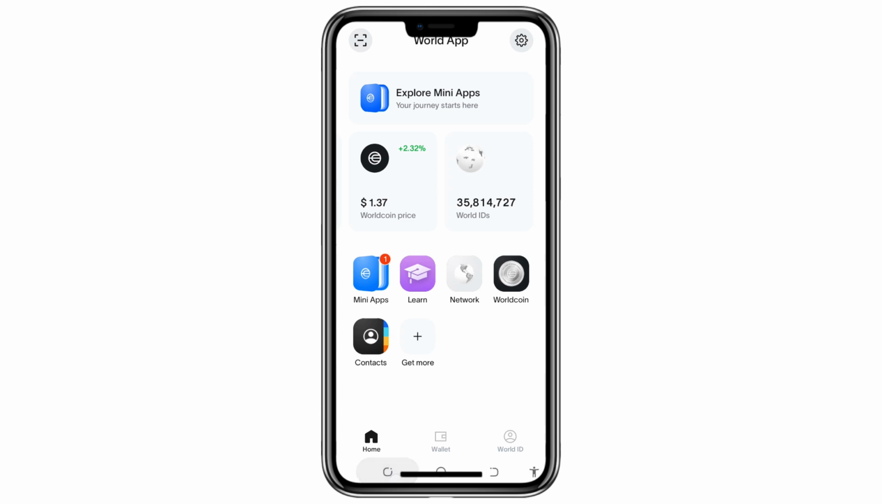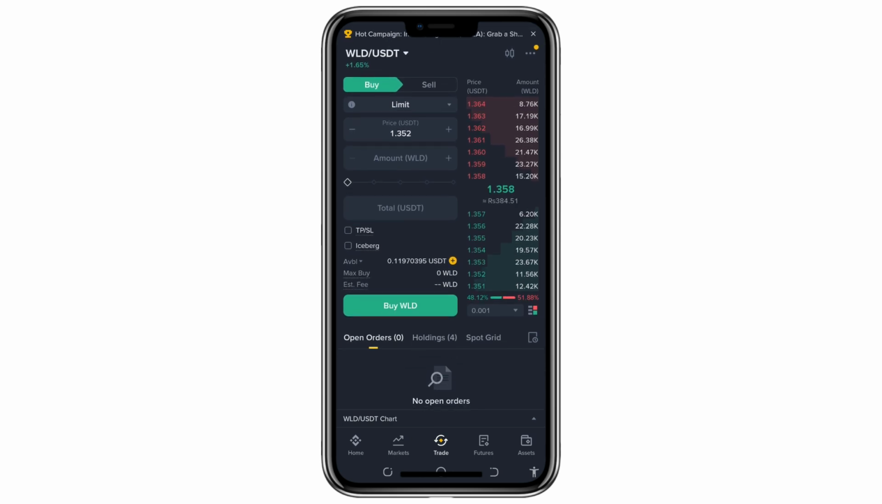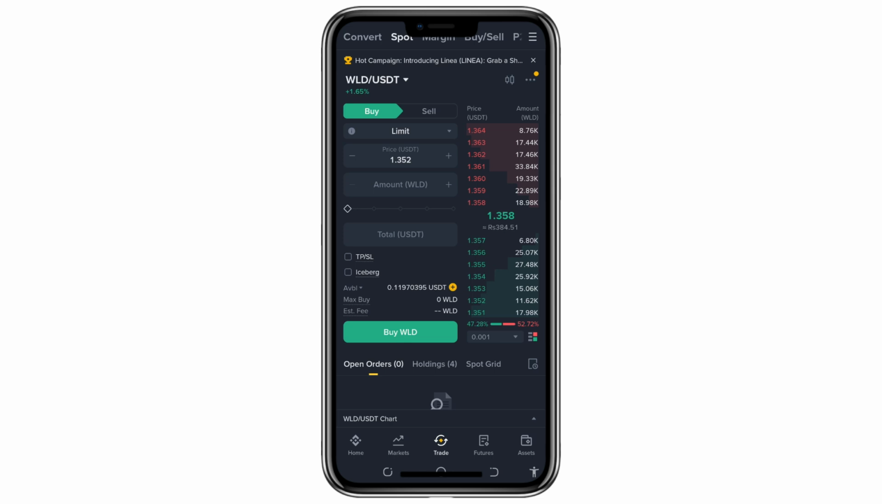Once the WLD arrives in your Binance wallet, we need to convert it to USDT. In Binance, go to Trade. Then choose Convert. Select WLD as the coin you want to convert, and USDT as the coin you want to receive. Confirm the transaction. Next, we will sell USDT for Philippine Peso.